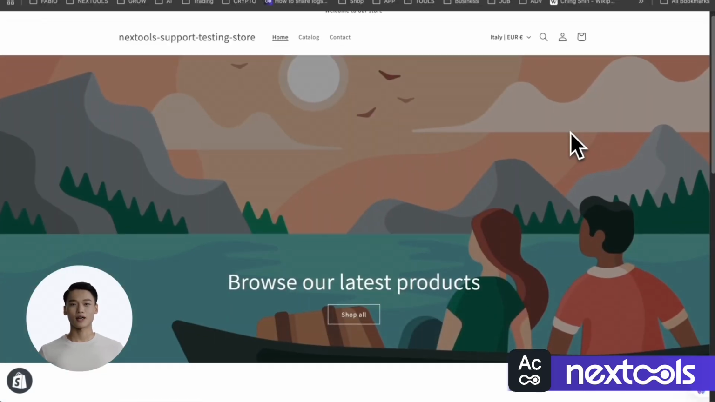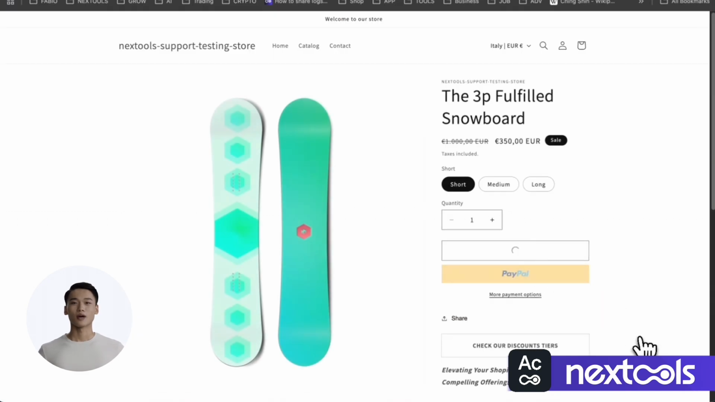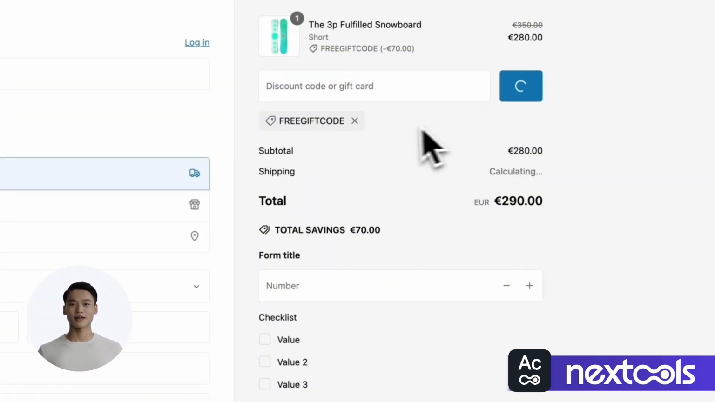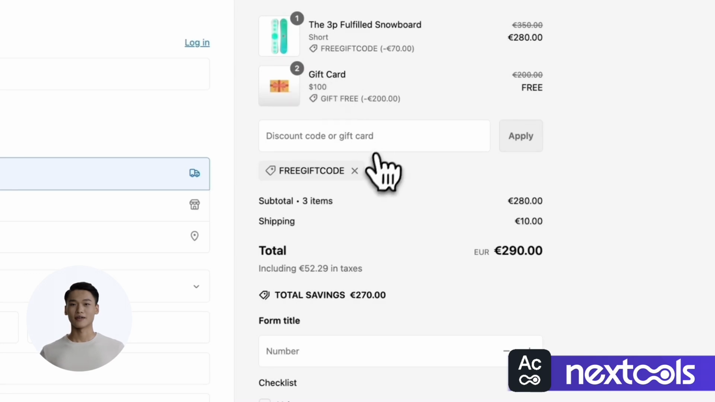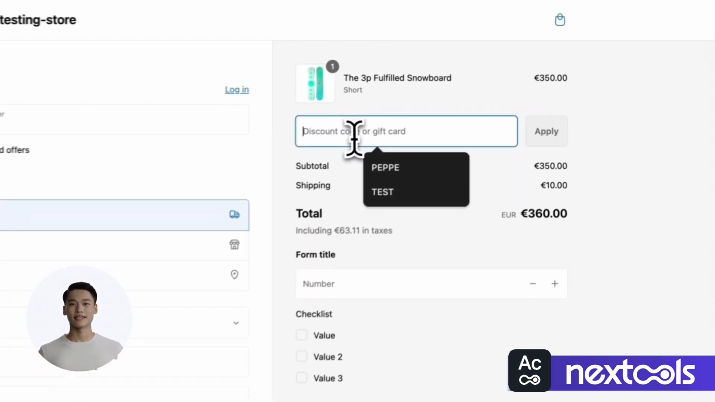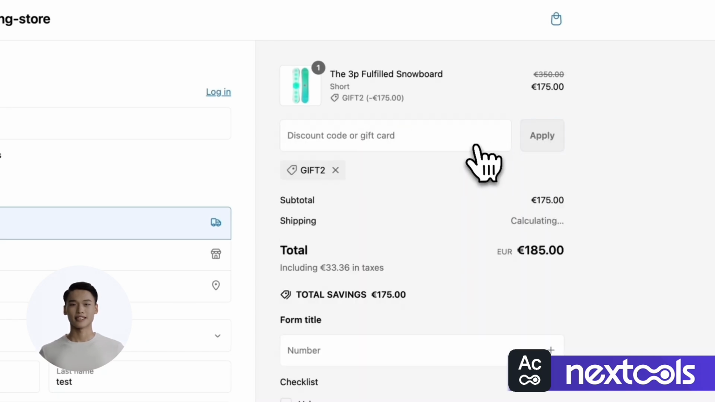As you can see, the cart is empty. Now I buy a product, and I go directly to the checkout. No products are added to the cart because there is no discount code used yet. But if I add the discount code free gift code, we can see that the product that we selected is added to the cart automatically. Now, if I take off the discount code, the product is removed, as we can see. But if now I add a new discount code that includes the word gift, then again the product is added to the cart automatically.